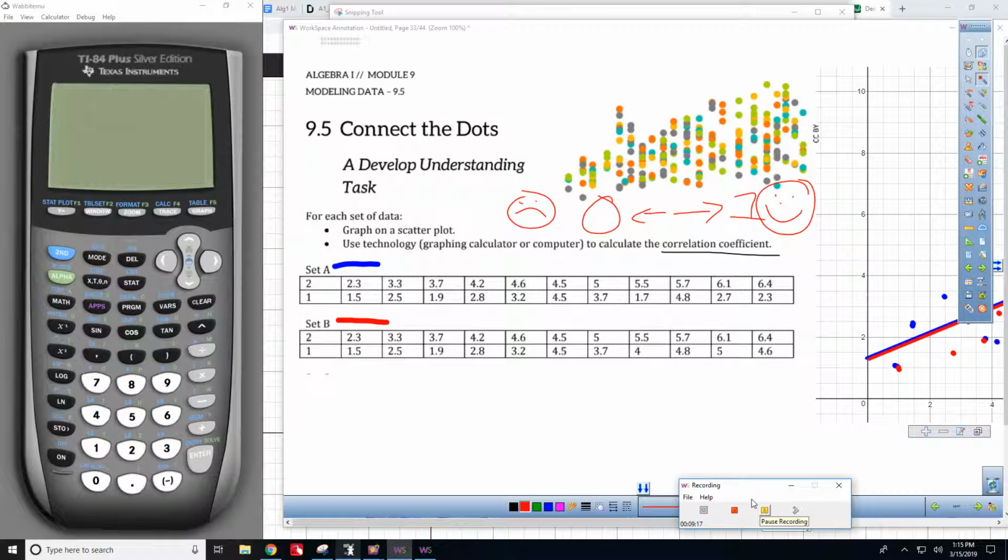Okay. So, now I'm going to show you how to do this. It's pretty complex. You're going to go to Stat, and then we want to edit. And here I've got an empty list. On the top list, we need to type in all of our input values, or our x values. So 2, enter. 2.3, enter.